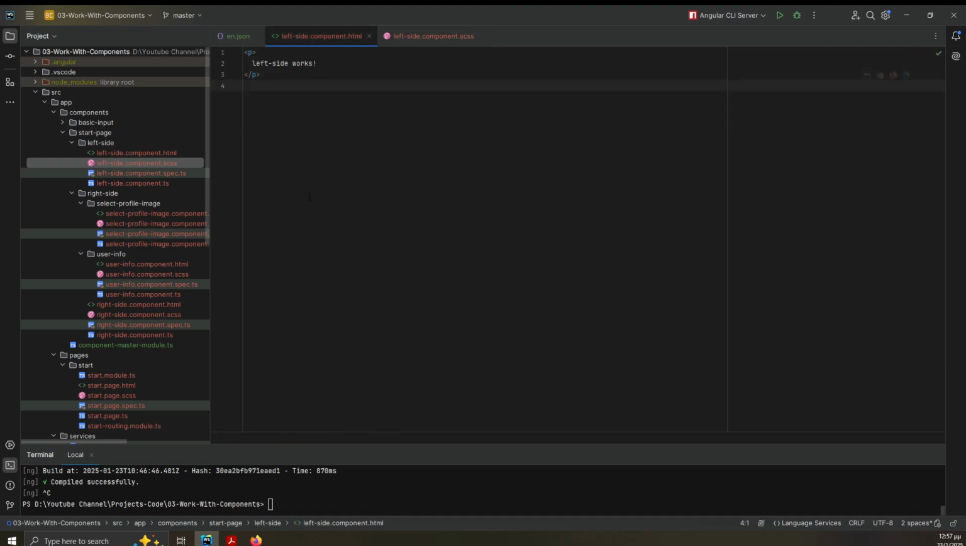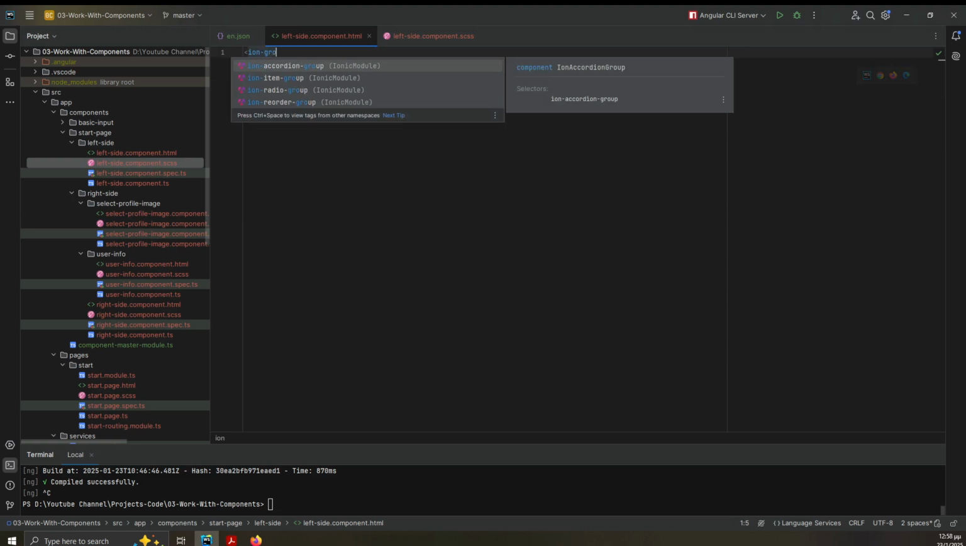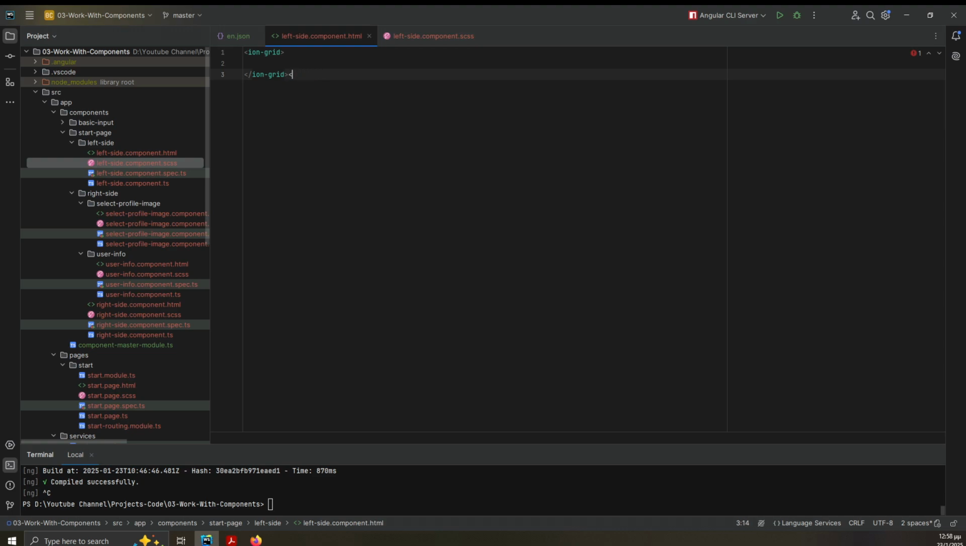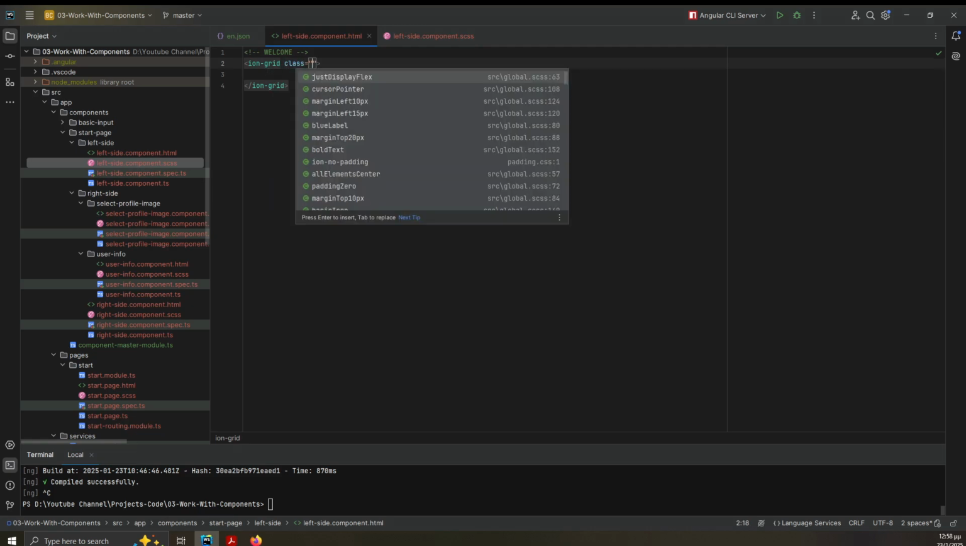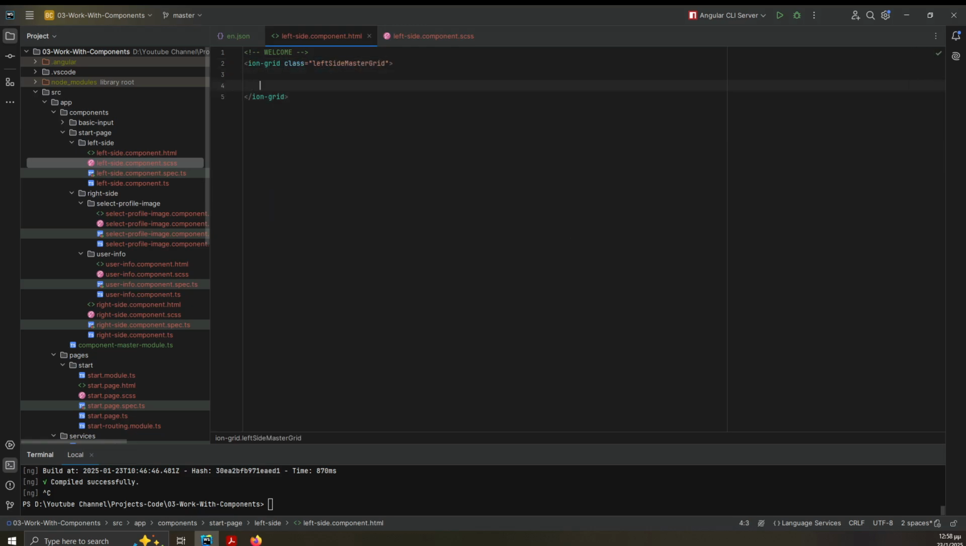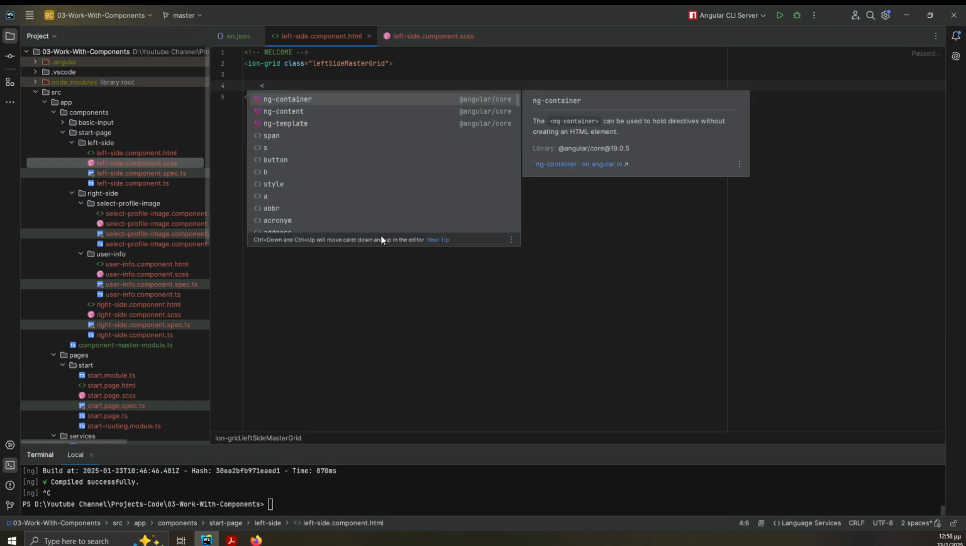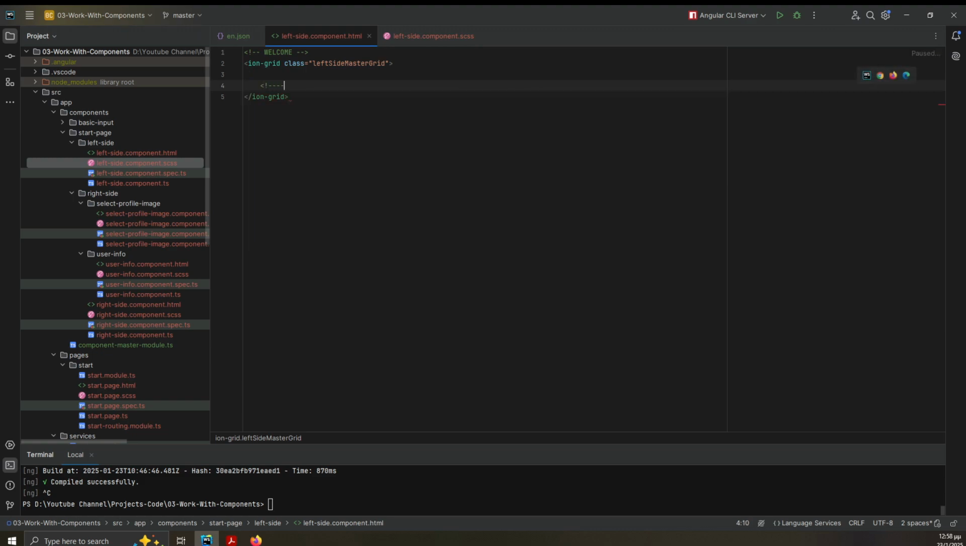And now let's proceed and define the left side component HTML. We denote this right here. So let's define a grid. Of course, this is not correct. So we're going to have the welcome grid, and let's also place a useful comment right here. And of course, this grid is going to have the class of left side master grid. And now let's continue and define the title and the subtitle. So again, a useful comment.